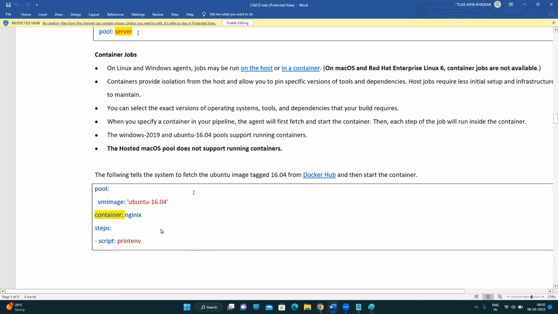Clear? Basically, what is this? You create your Ubuntu agent. Within that, you can run your containers. On Linux and Windows agents, jobs may be run on the host or in a container, right? So based on your requirement, you can run your application. If the demand is to run on the container, you will run it in a container. If it is on the host, directly you will run it on the host.